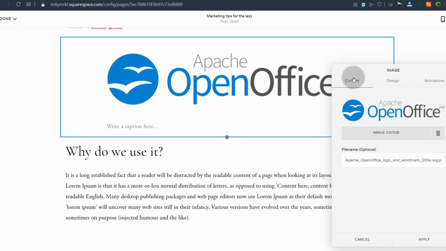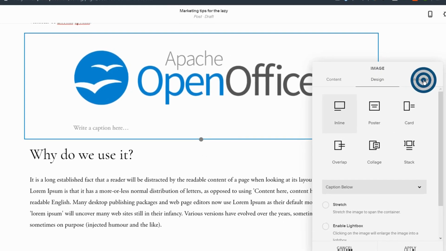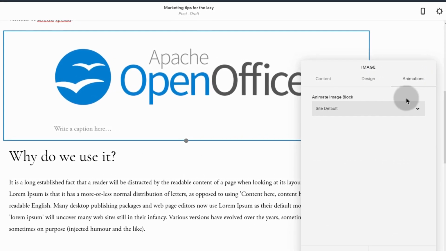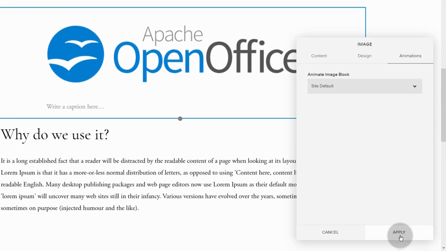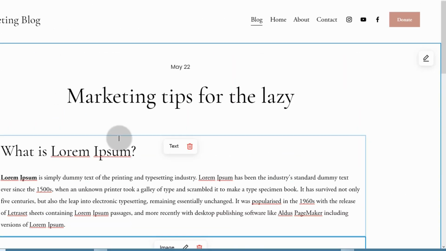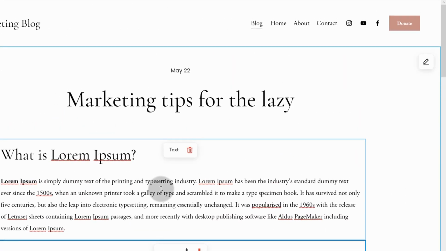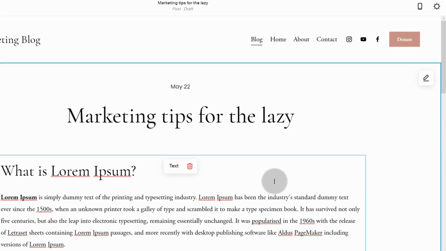If you want to do anything with the image, just click on design, and you can see the options that you have. You can also click there to add any animations if they're available. I'm just going to click apply. I don't want to do anything else with the image. And let's say that's our image. That's our blog post, right? We've created the content, and now we are ready to publish.